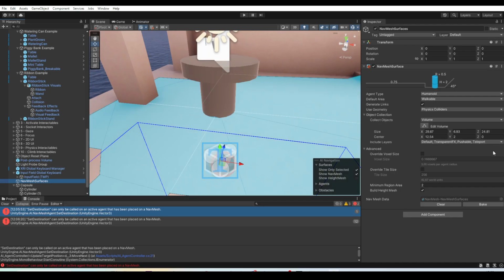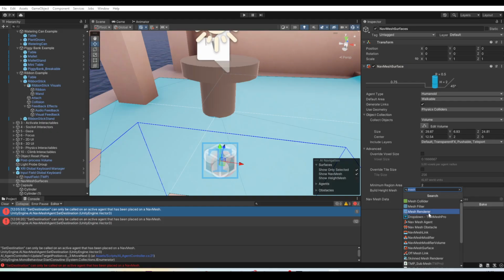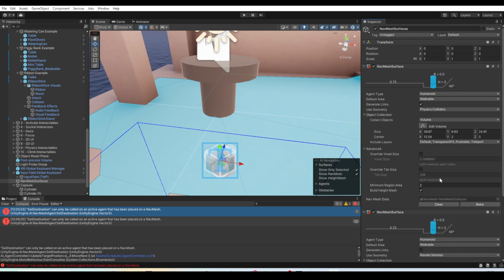So in the power up, we will either call this change method on the agent's type to time table, or we can add another surface. Next, we will create simple objects that will represent our power up.